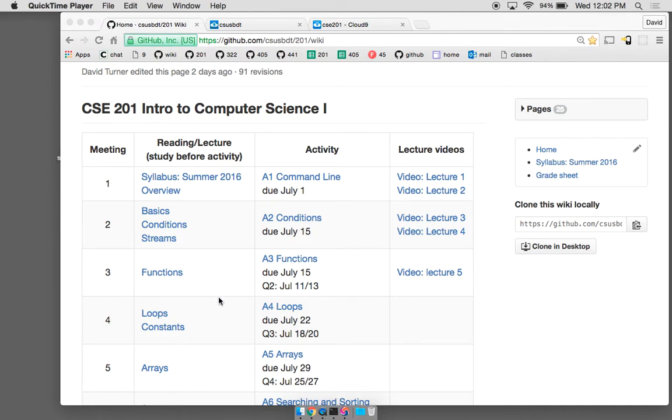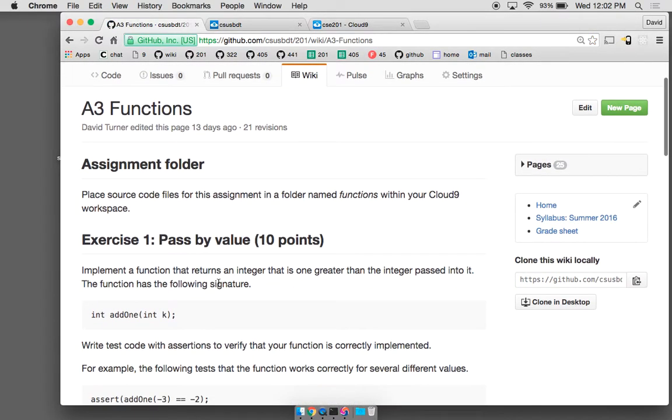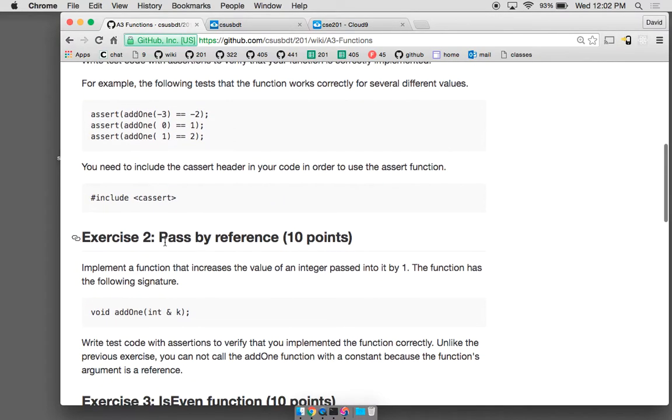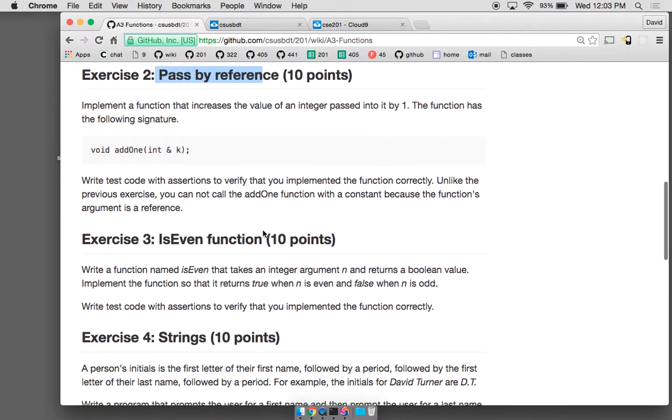So today we're going to continue with functions and also talk about loops. There's a problem in here, pass by value and pass by reference. These two problems I want to talk about now.